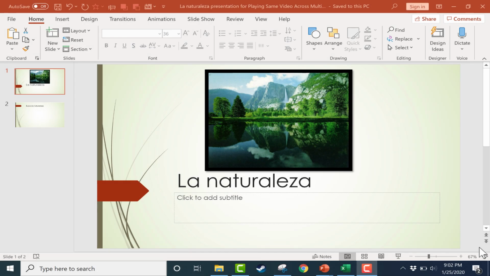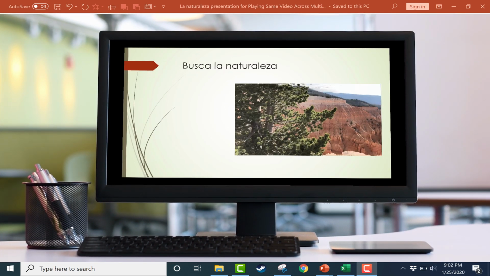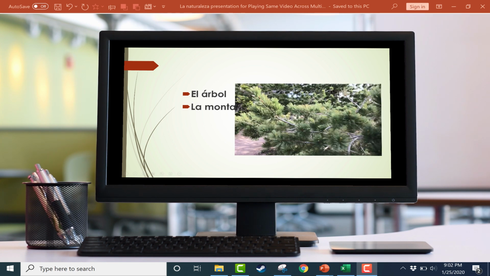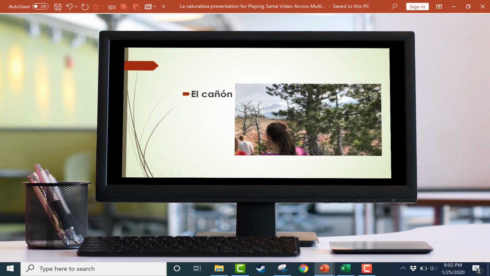In this video, I will show you how to insert a video into PowerPoint and to play that same video across multiple slides in your PowerPoint presentation. And this is just a little bit tricky to do, but it is very possible.